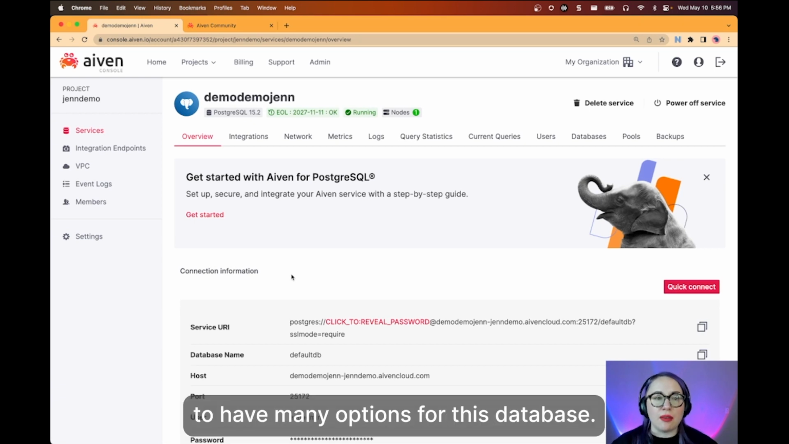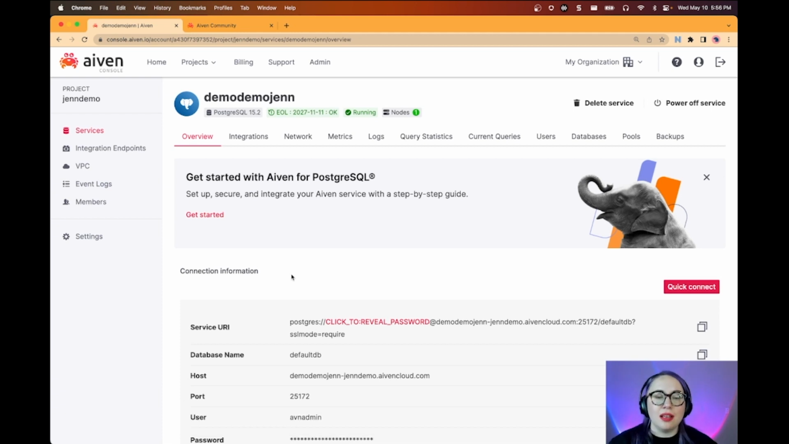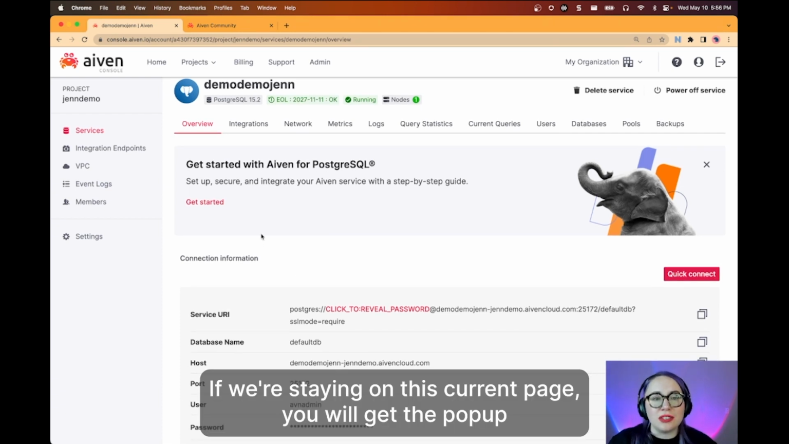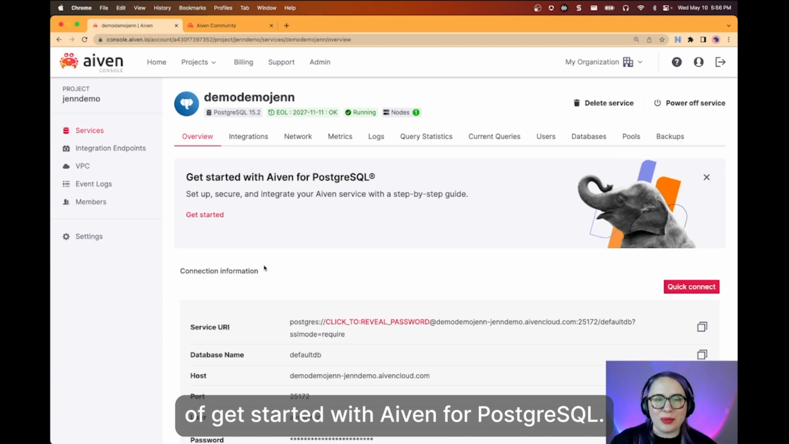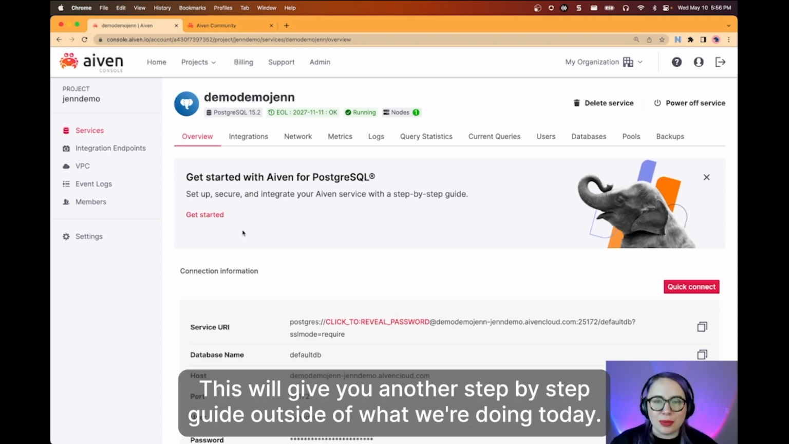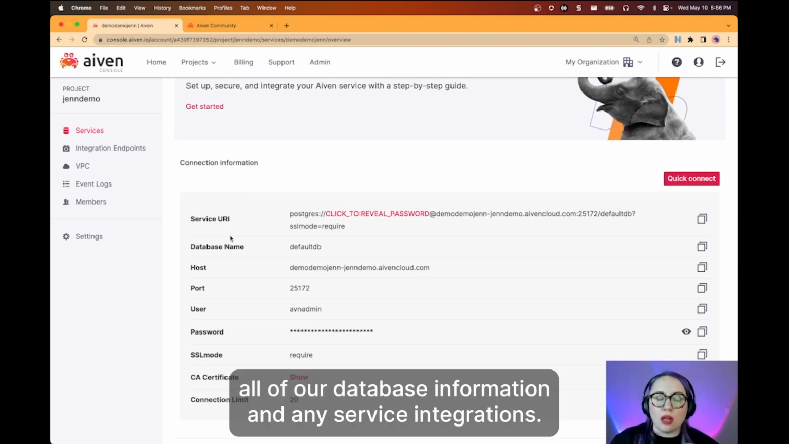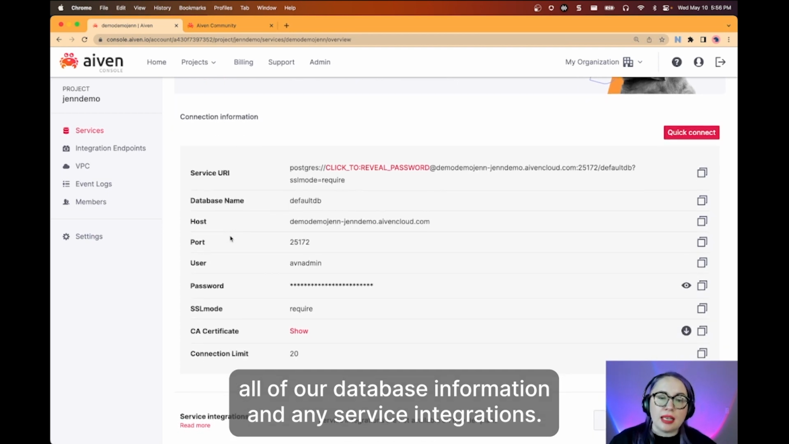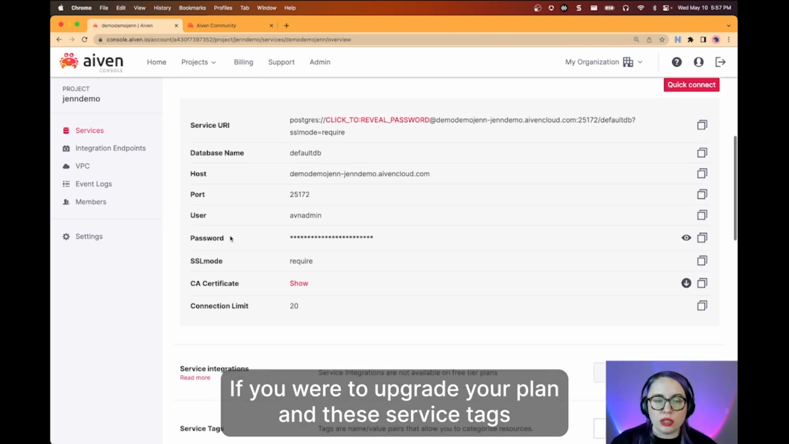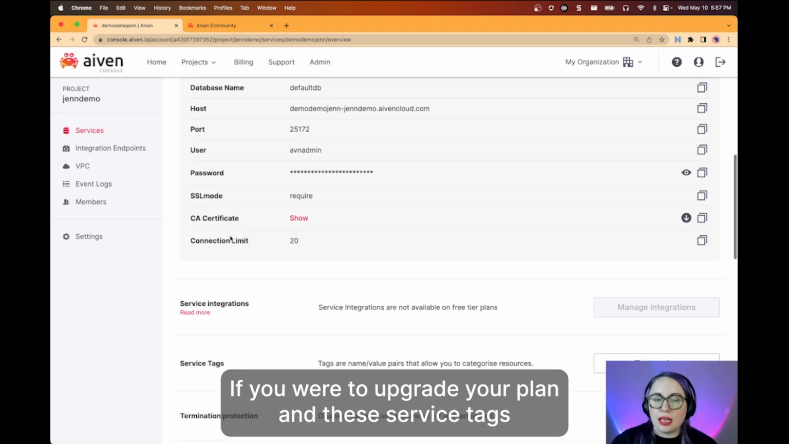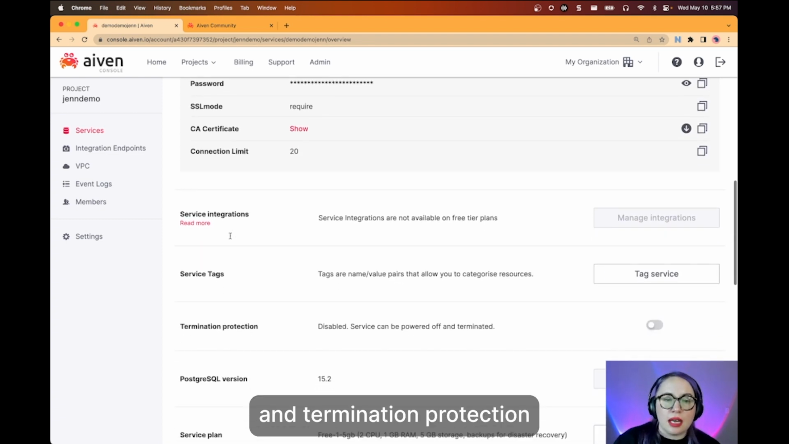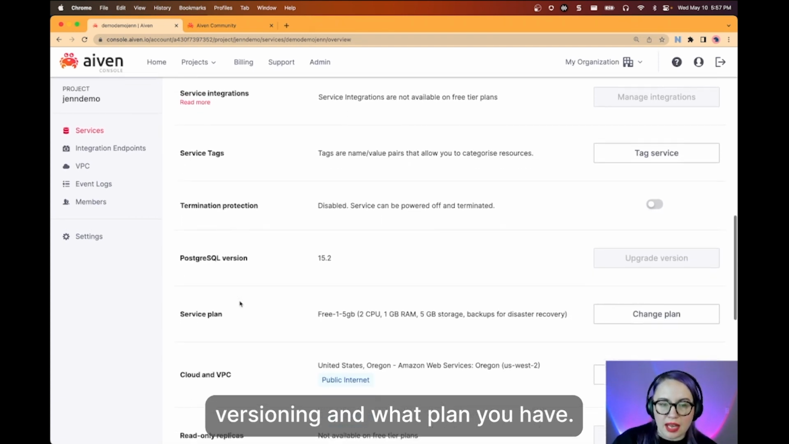This is where you're going to have many options for this database. If we're staying on this current page, you will get the pop-up of Get Started with Aiven for Postgres. This will give you another step-by-step guide outside of what we're doing today. If we scroll down, we will be able to see all of our database information and any service integrations if you were to upgrade your plan, any service tags and termination protection, versioning, and what plan you have.